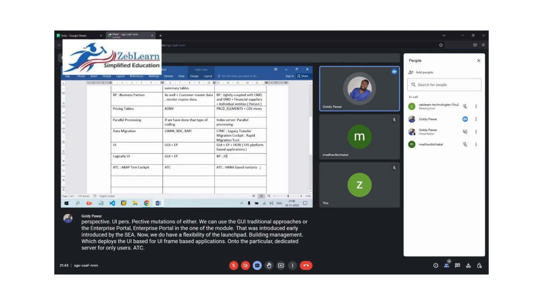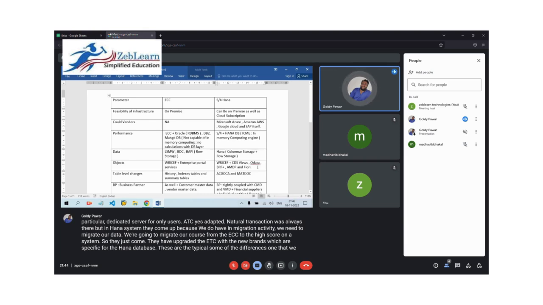ATC, the ABAP Test Cockpit. The transaction was always there, but in the HANA system they came up with upgrades because in a migration activity we need to migrate our data and our code from ECC to the S4HANA system. So they have upgraded the ATC with new variants which are specific to the HANA database. These are some of the typical differences that we tried to cover.